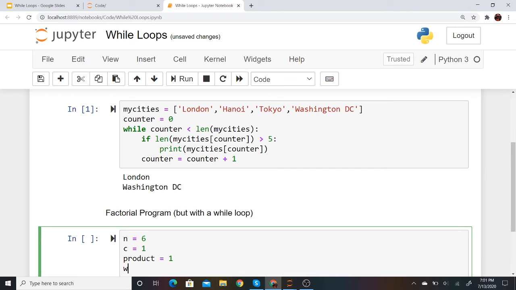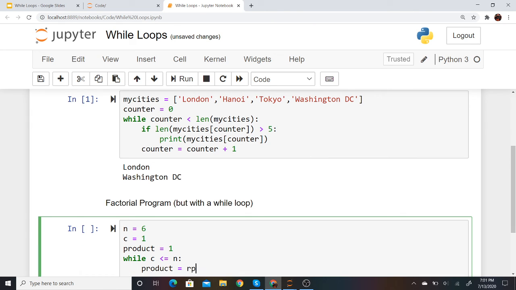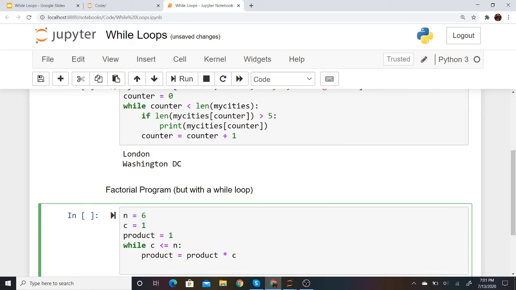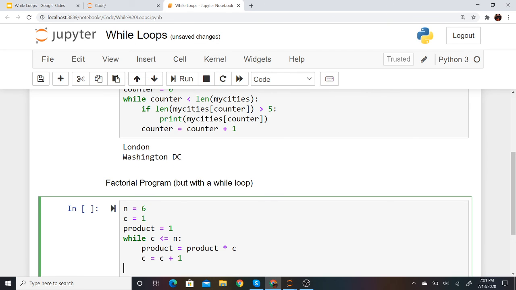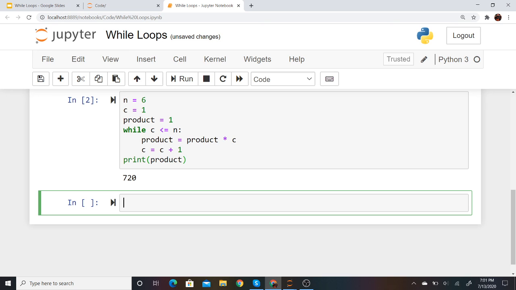So we're going to say while c is less than or equal to n, because we need to repeat it up until it gets to n, product equals product times c. And then we're going to say c equals c plus 1. And then outside of the loop, we're going to say print product. This is pretty similar to the way we did it with the for loops, except this time we have a counter instead of saying in the range. And let's print it, and it works.